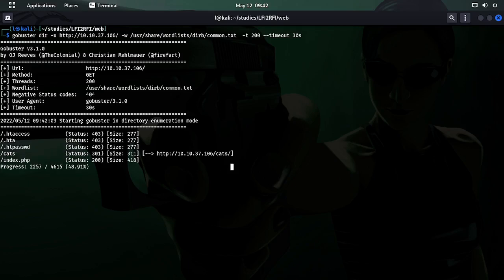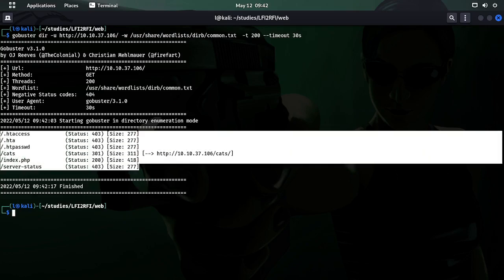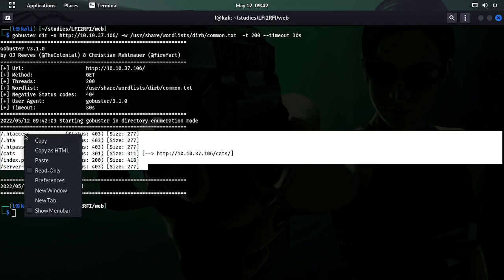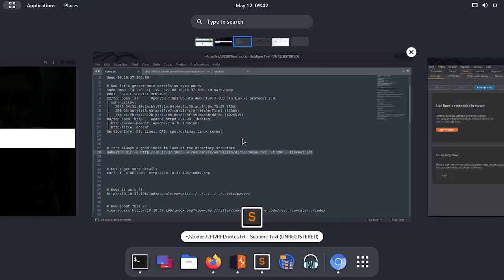That's interesting. There's a folder called cats and an index.php, so it's running PHP. The only thing you don't know is the version of PHP, right? But you can get that with a simple curl, and I'll show it that way.